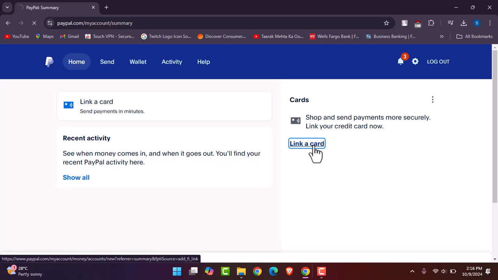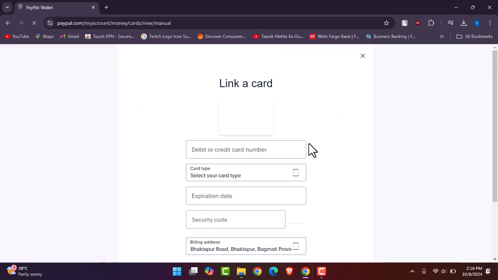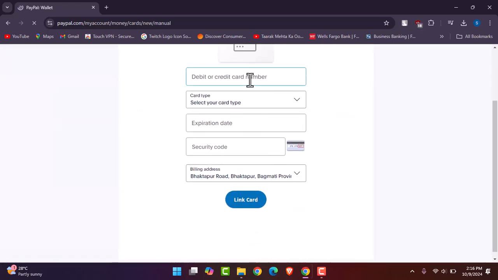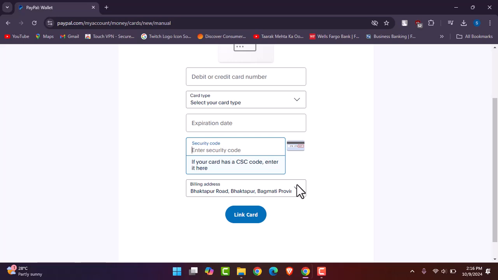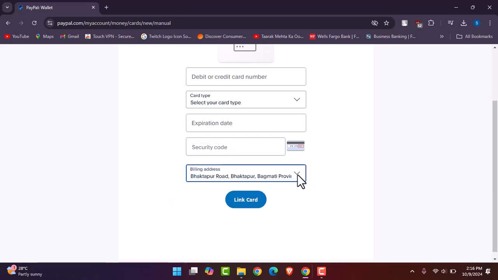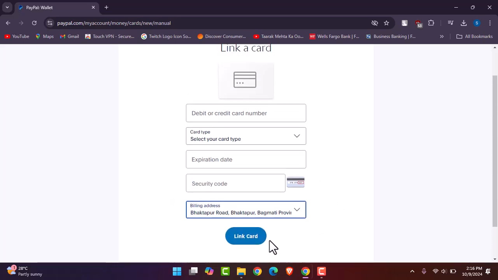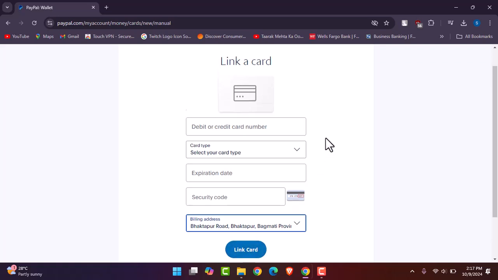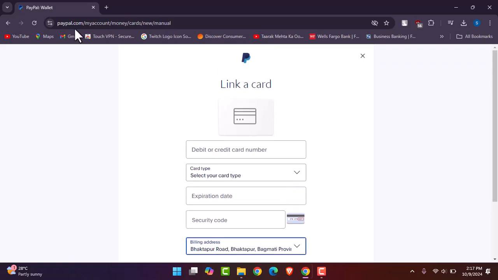Once you've tapped on link a card, you will find this kind of interface where you simply have to enter your debit or credit card number, your card type, your expiration date and security code, and your address. Once you have done that, you will be able to tap on this link card and you will be linking your card. Mind that you have to link the card of the particular bank account or credit card that you would like to transfer your funds to, so do that with a Revolut card.